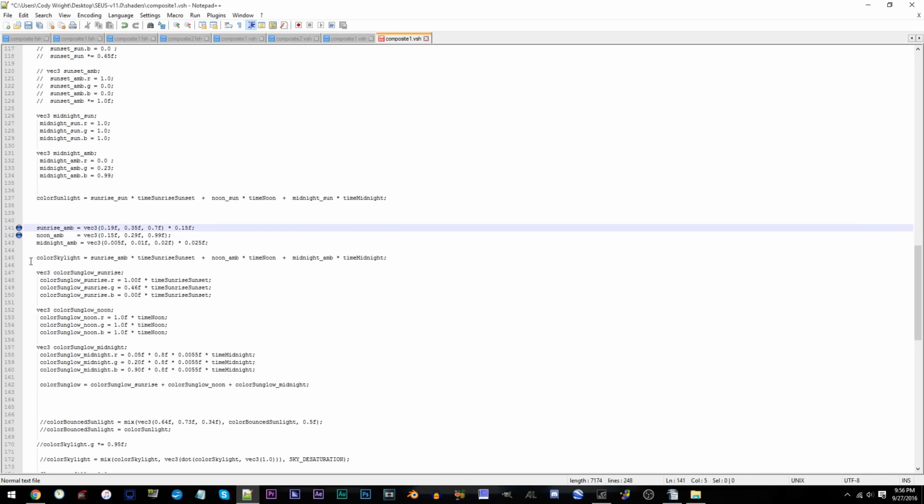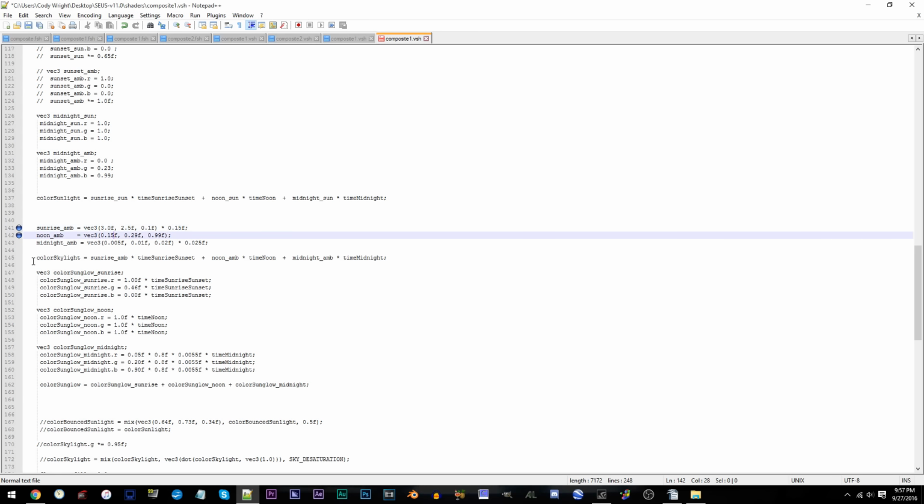Line 141. We'll be changing these numbers to exactly what I say. For the RGB values, go with instead 3.0F, 2.5F, and 0.1F. For the brightness control value on the end, keep it as is. Line 142. Just follow my lead. 0.9F, 1.45F, and 3.0F. Now, save, and let's go check these day/morning color improvements out in Minecraft.